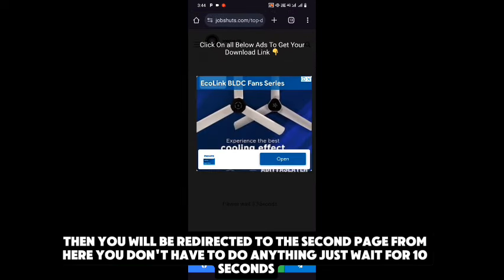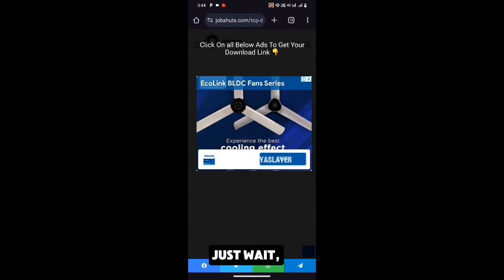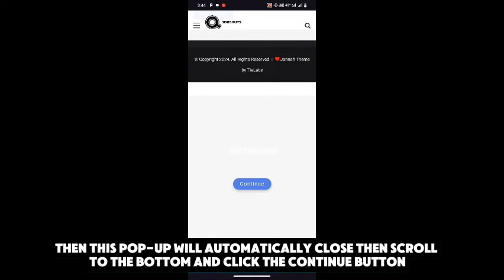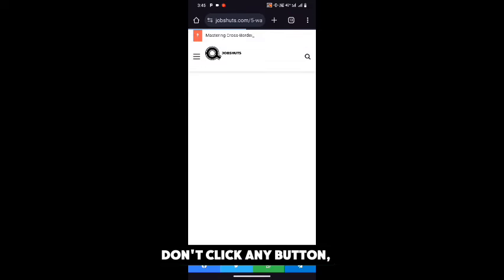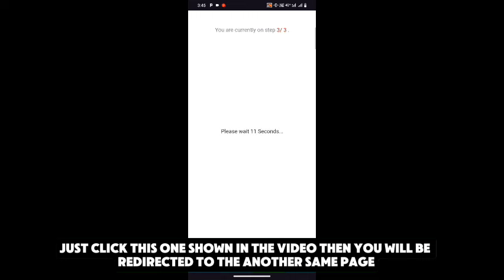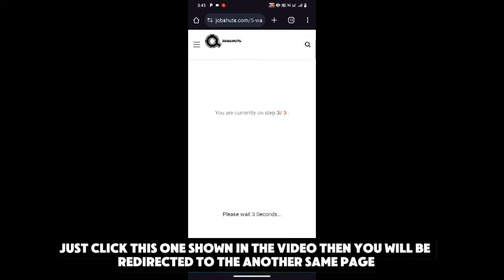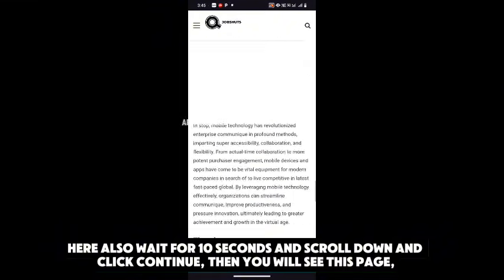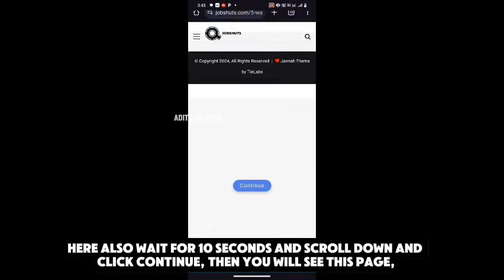From here you don't have to do anything, just wait for 10 seconds. Just wait! Then this pop-up will automatically close, then scroll to the bottom and click the continue button. Don't click any other button. Just click this one shown in the video, then you will be redirected to the same page. Here also wait for 10 seconds and scroll down and click continue, then you will see this page.